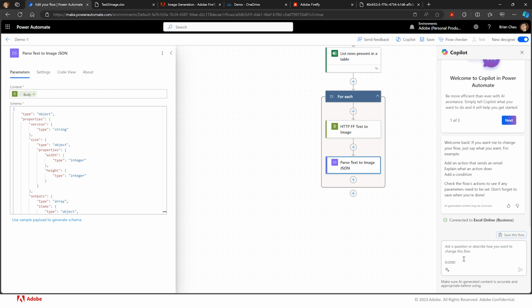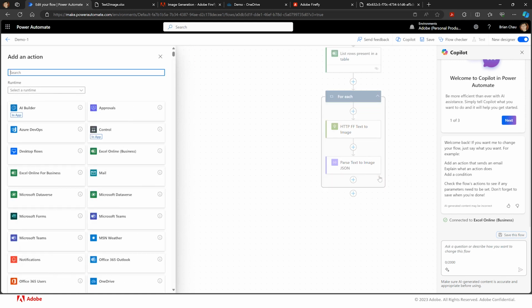Once we are able to read the URL, then I want to put this image, based on the URL, into our online storage, which for our case will be OneDrive. So I'm going to add a new action and select OneDrive.